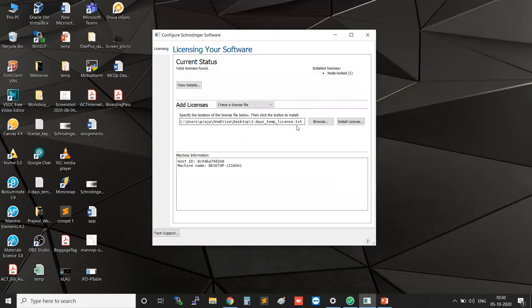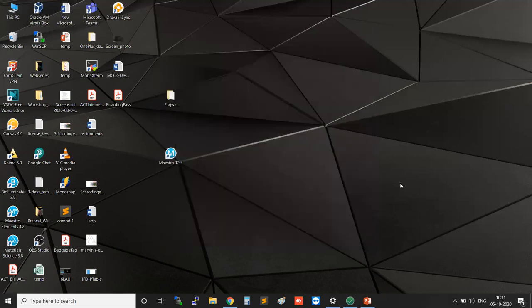Once you have provided your license file, just click on install license and that's it. It will display a message like valid license found. If you find this message here, it means it is done. Everything is done. You don't need to worry about it.